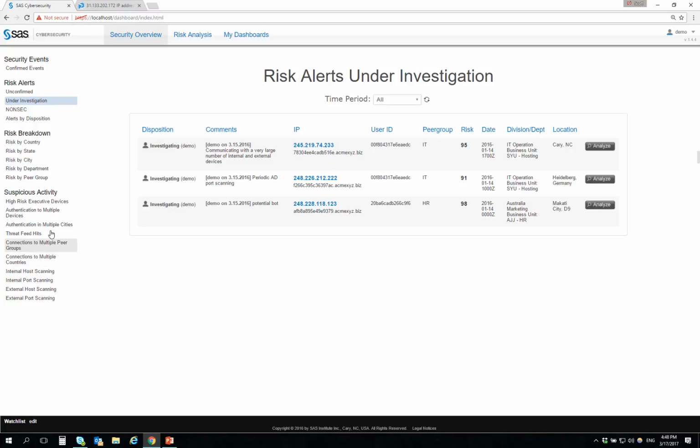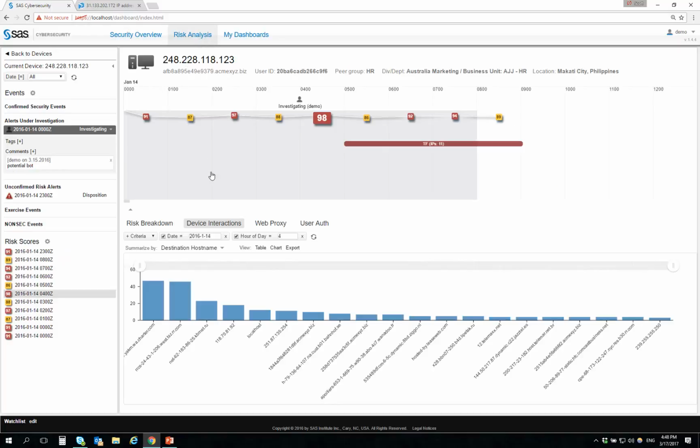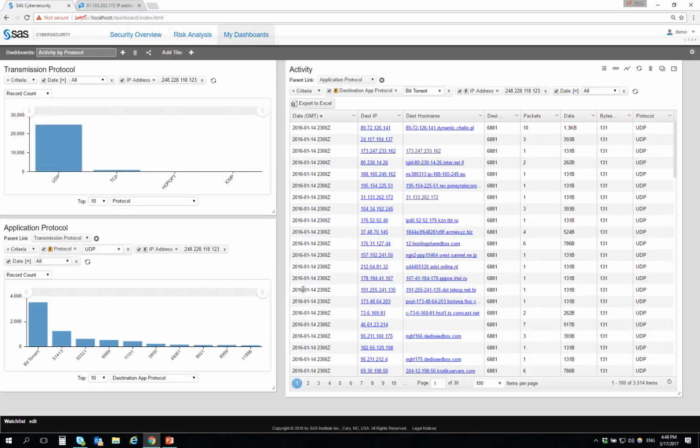So that'll give you a good sense and a very brief overview of the SAS cybersecurity solution, from the high level of the InfoSec manager down to the InfoSec investigator and potentially then to a hunter.